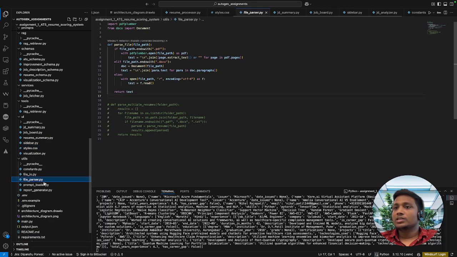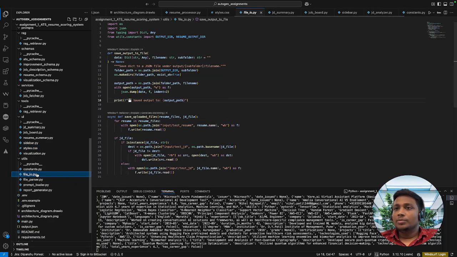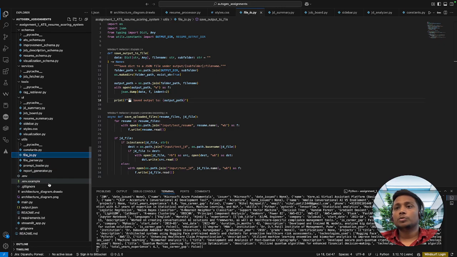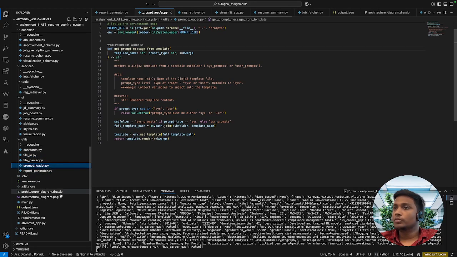In utils, you can see that for parsing files we have created one util, for file input and output operations, report generator, and prompt loader. Wherever we had common code, we created a util for it.